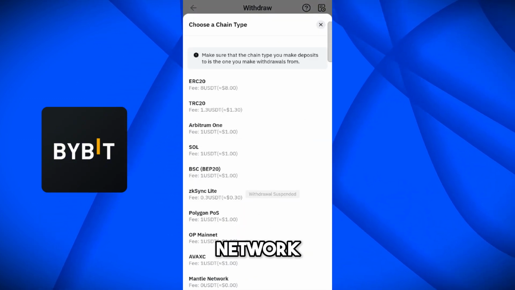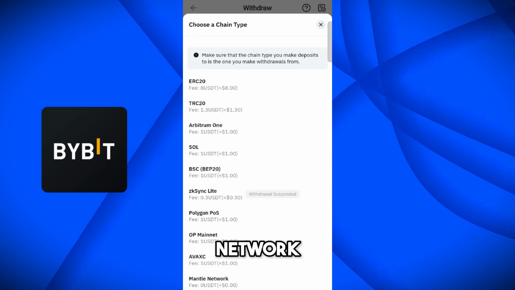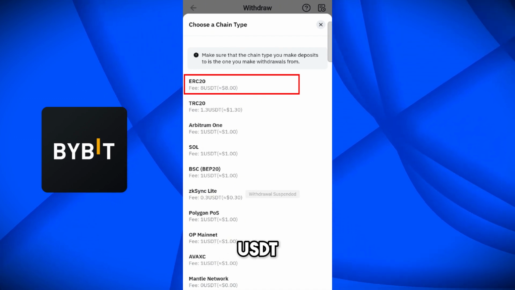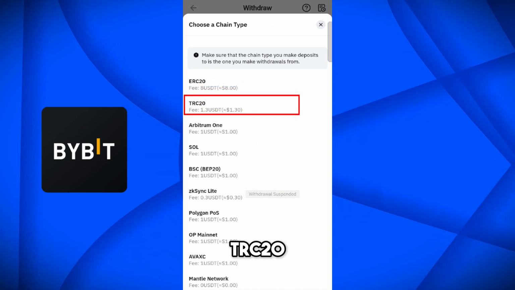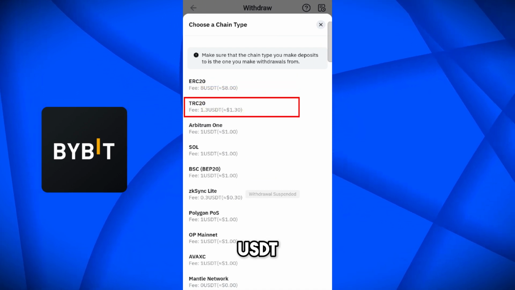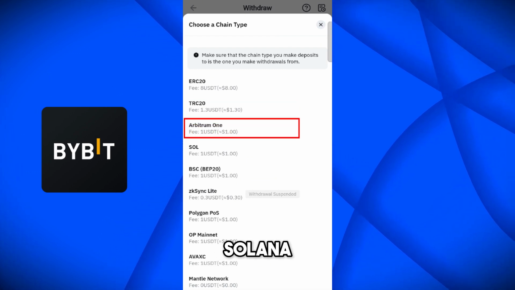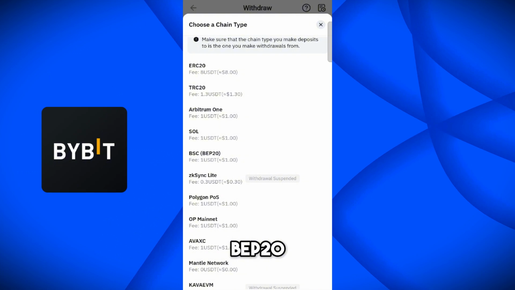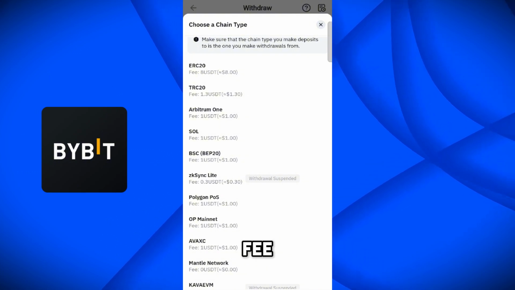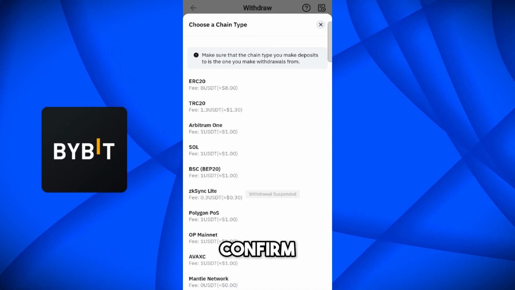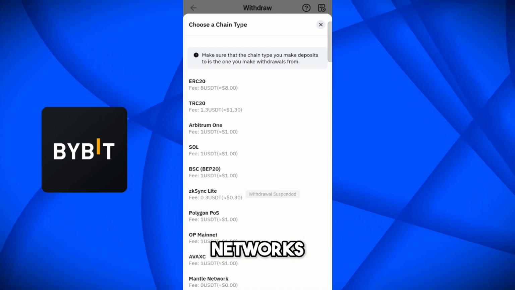If you come on the network, here you can see the networks and the fees. For ERC20 we have to pay 8 USDT fee. For TRC20 we have to pay 1.3 USDT fee. For Arbitrum $1 fee. For Solana 1 USDT fee. For BEP20 1 USDT fee. So there are multiple networks available. First we have to confirm on the Kraken application which networks are available there.